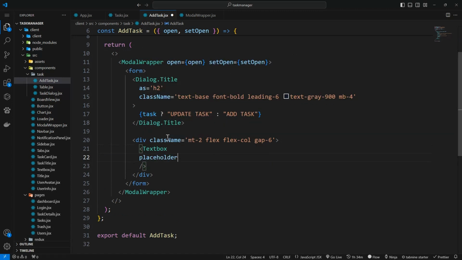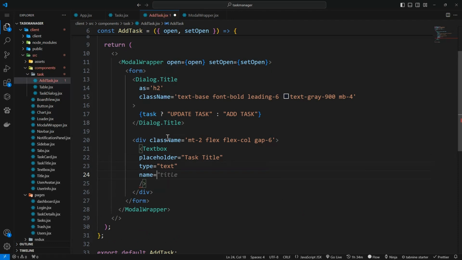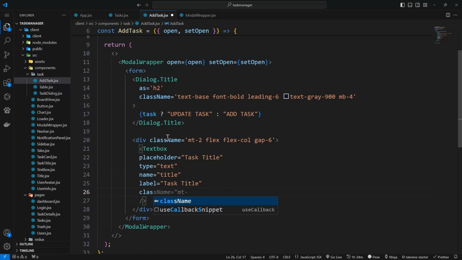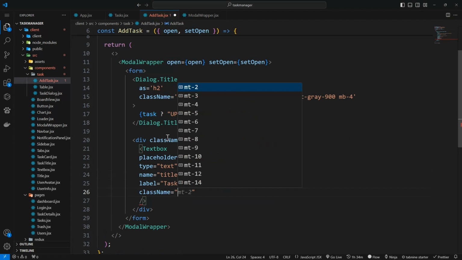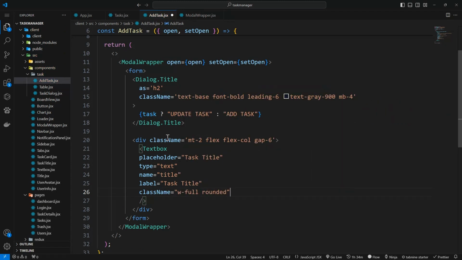So now let's begin to provide the props. Placeholder of task title, right? Great. A type of text, name. The name should be title. The label should be task title, right? And a class name. The class name should be width of full and rounded.